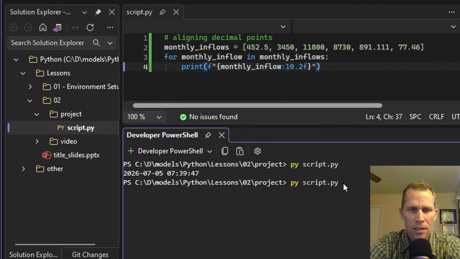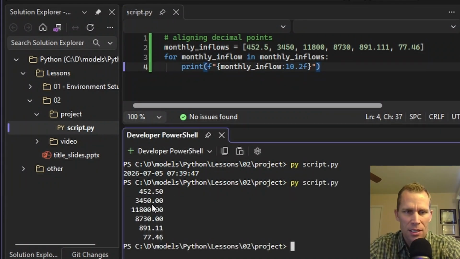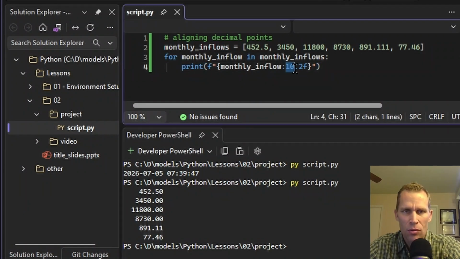Let's go ahead and see what that looks like. Now we see that the decimal places are all aligned. Excuse me, I think the 10 was the total number of characters. Next, let's print to a file.